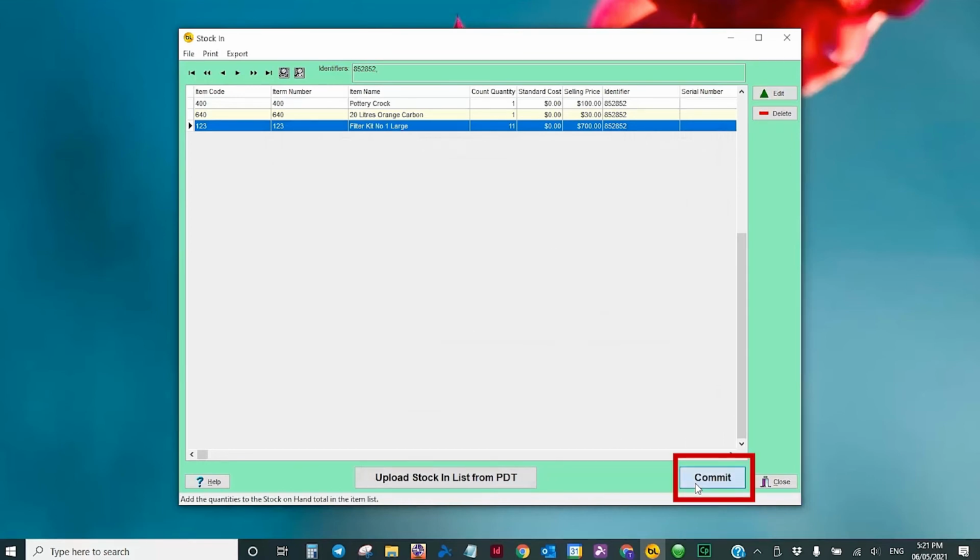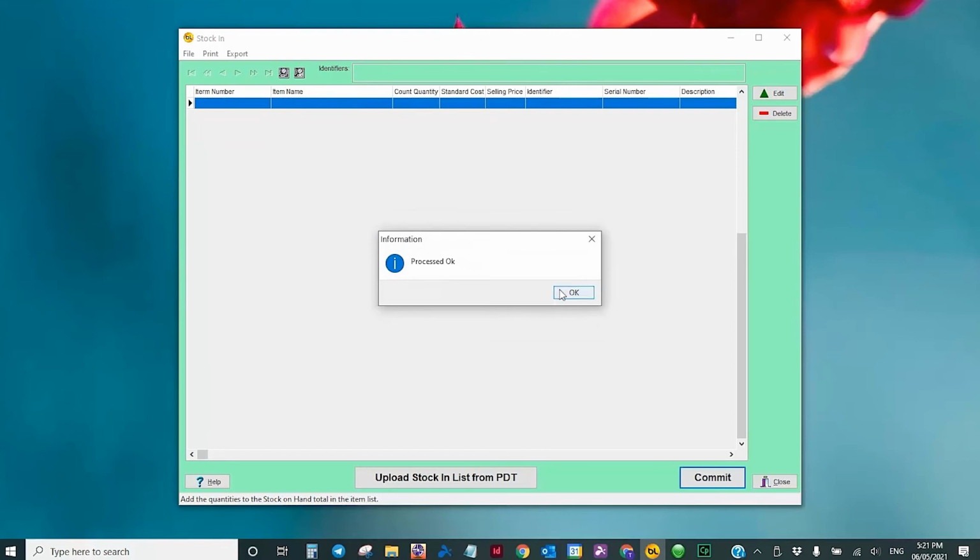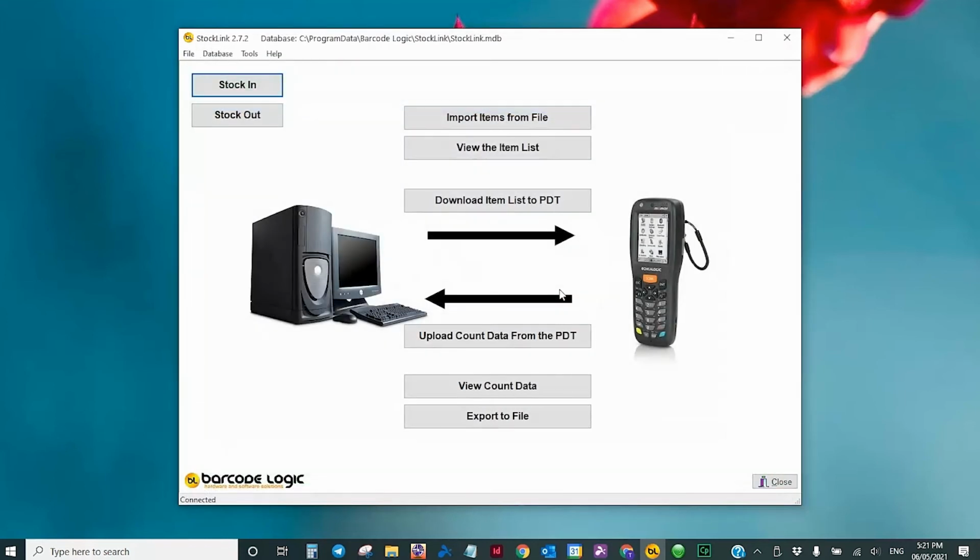Press commit, and this will add the quantities in the grid to the stock on hand, and it will let you know if it's processed okay.